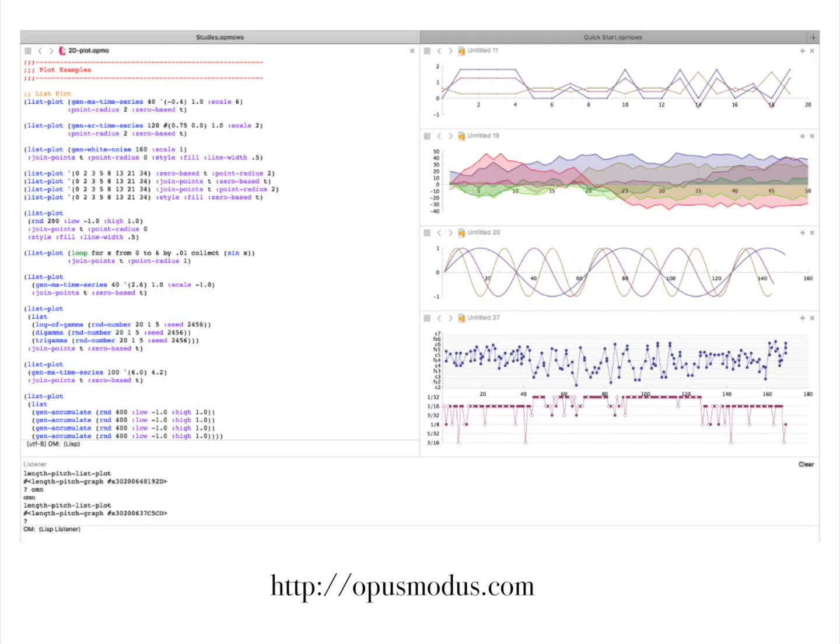So finally, one of the coolest things about working on a tool, about working on Clozure CL, is seeing what people have done with it. That really is awesome to see what people do. This is a screenshot from the program Opus Modus, which I helped work on. I made the user interface. It's a Lisp development environment specialized for musicians, is pretty much what it is.